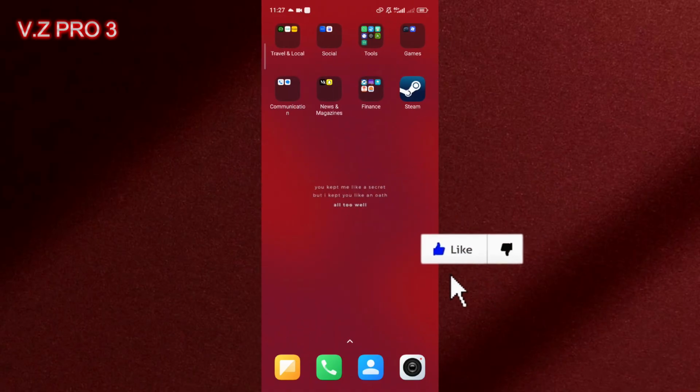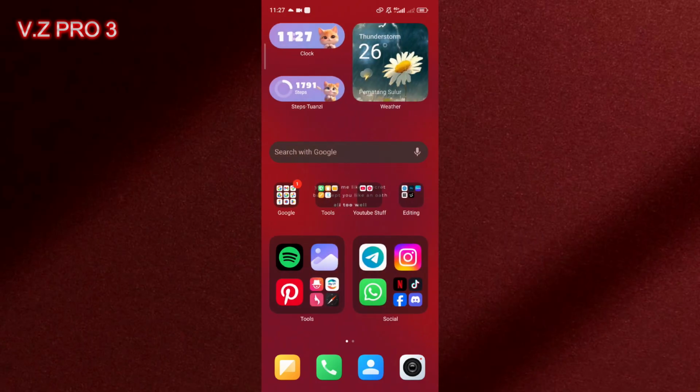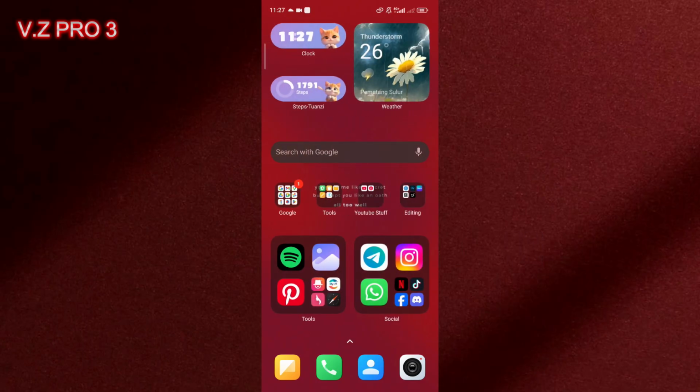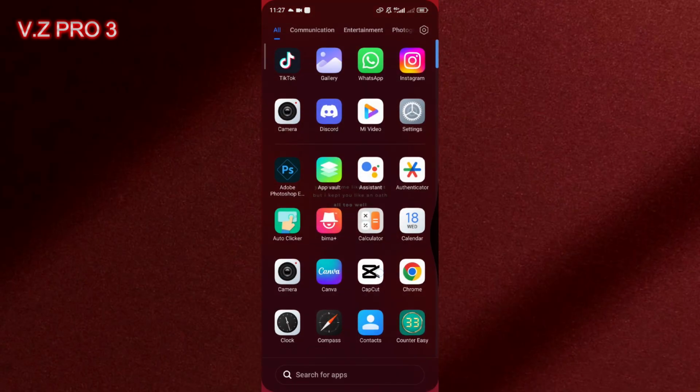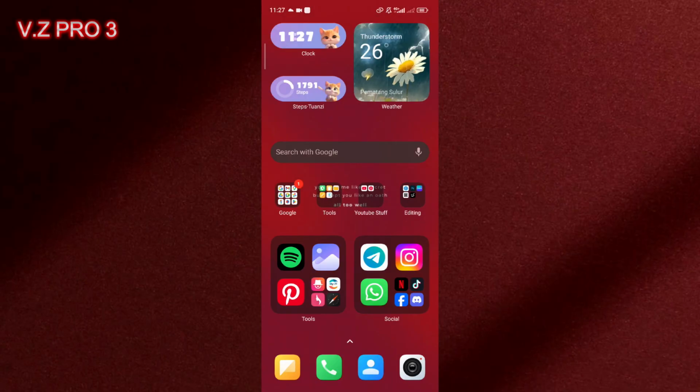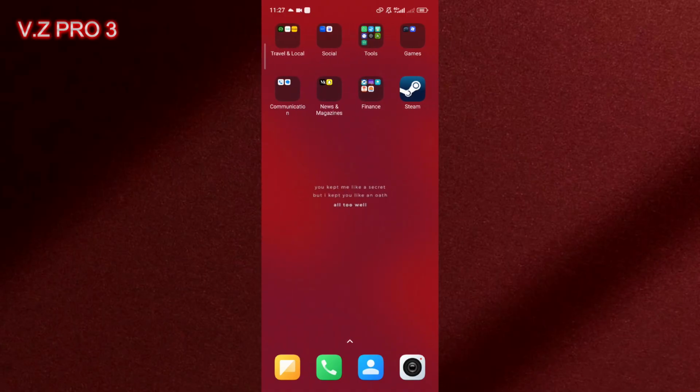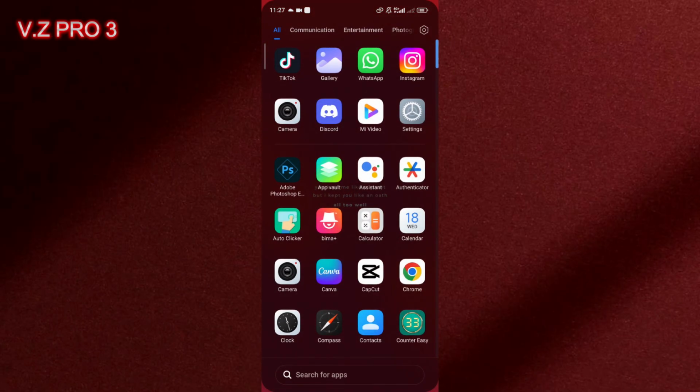So, let's go. Focus mode on Android phone is a powerful feature designed to help you minimize distraction and stay productive. By pausing or restricting access to selected apps, focus mode allows you to concentrate on what matters most, whether you're working, studying, or simply need a break from constant notifications. So in this video, I will show you how to set up your focus mode.